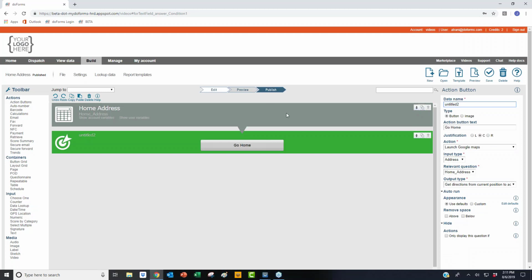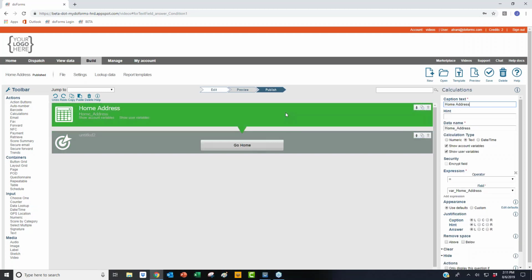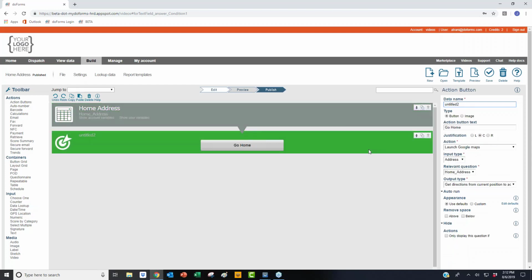So what this is going to do is, since these variables are unique to everybody, each employee, when they log in and set up their variables, is going to have their own home address. So on the mobile devices, when they open up a form that is referencing this address, it's going to automatically put it in there for them. And then this action button is going to let them launch right to Google Maps and get home. So I'm going to bring up the mobile device here in just 1 second.